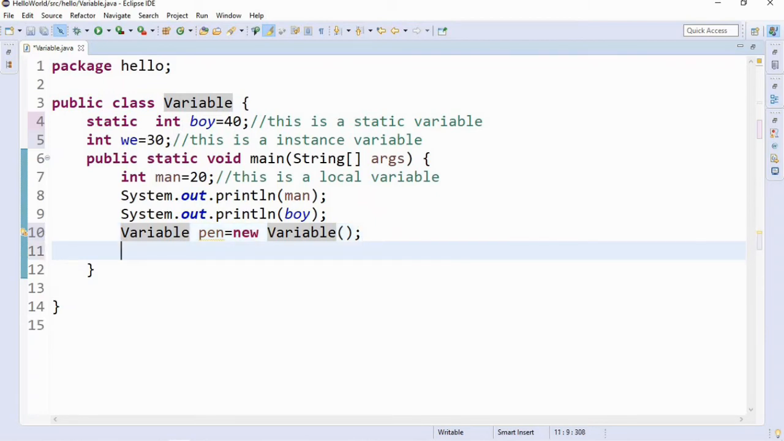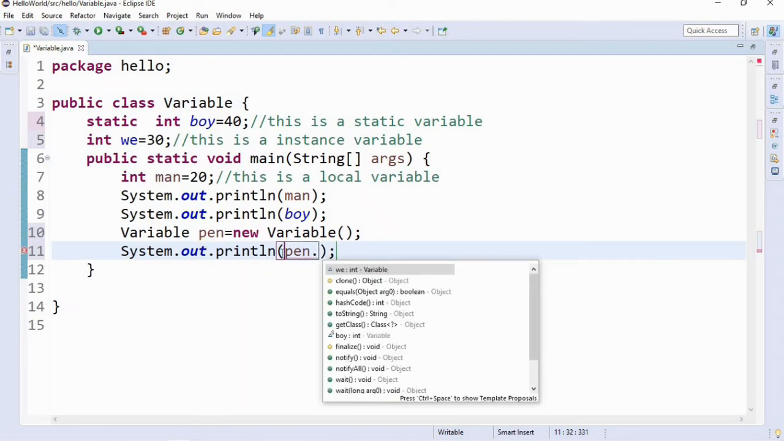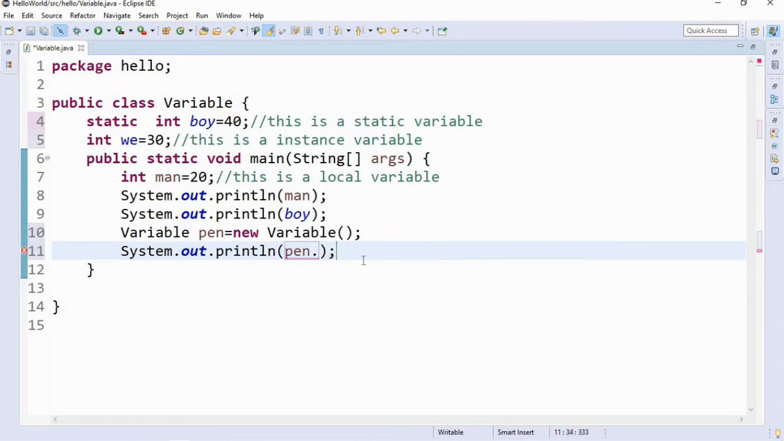Okay, now if I SOUT, and then I type pen, if I say dot, you see the dot classes. You will now see we here. That is how we go about having access to it. So dot we. If I type we now, we might be able to print we. No more error. So this is how we can have access to an instance variable.